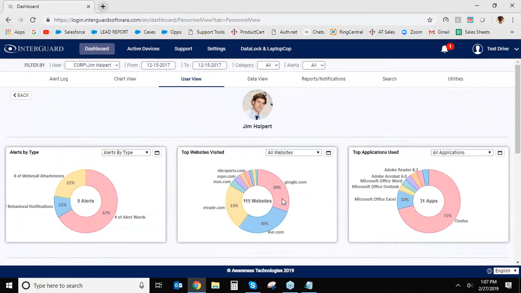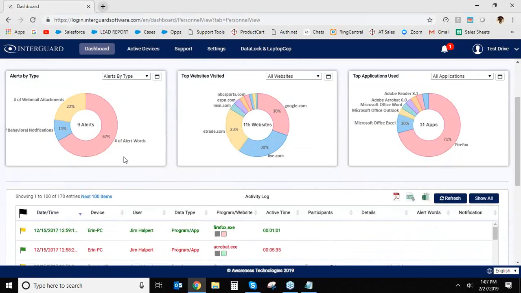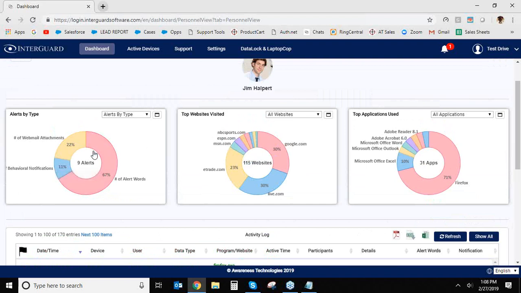The first few graphs here tell you probably the most important details right away, which alerts, of the ones that were triggered, what was the breakdown, what websites he has been going to from all websites. You can actually view just unproductive websites if you wanted to, but this is everything. And then what applications he has been using.